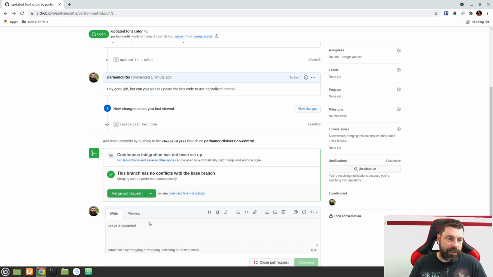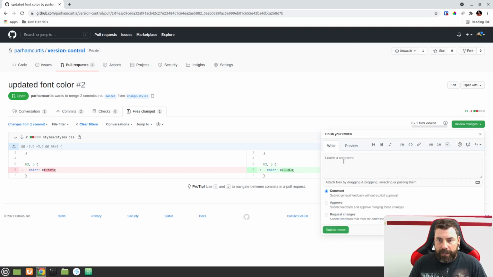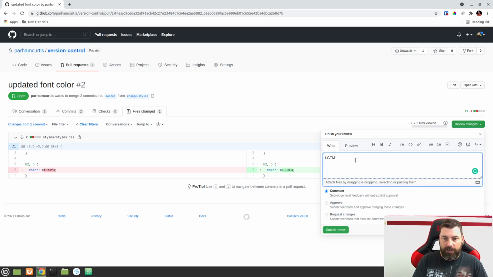So I can either leave a comment and let the developer know that I've done that, but he can see this, that it has been changed, and it even tells him that it's been changed. So he can view the changes, and when he sees that, okay, this is correct, then he can leave a comment here and say, looks good to me. And he can comment that, he can approve the merges, or he can request changes.